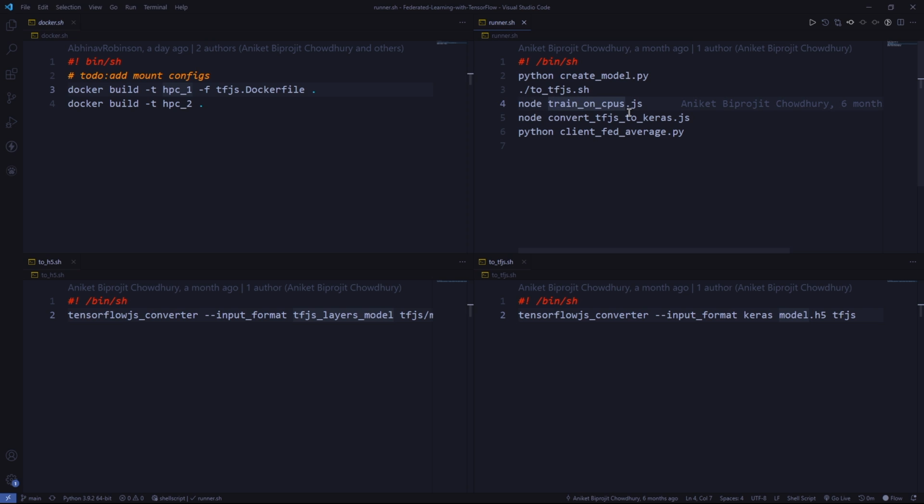the CPUs. Right now, this would simulate an environment where we can think that the operation is being held on multiple nodes on a distributed network, but for now we'll bound it to each CPU core on a single CPU. Once the model is trained, we'll continue to convert the TensorFlow.js model back to a Keras model so that we can do our next step, which is to average out using Python. And once that's done, we have our end product.